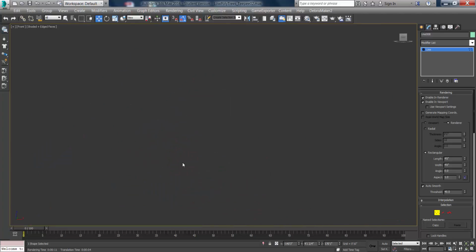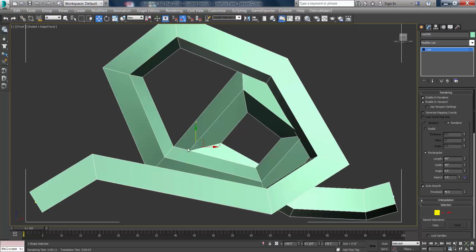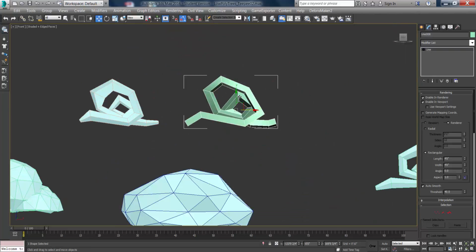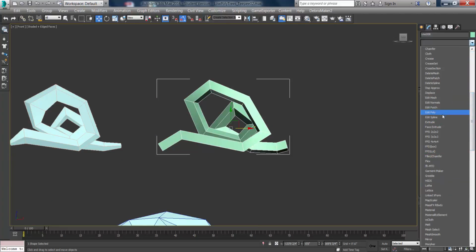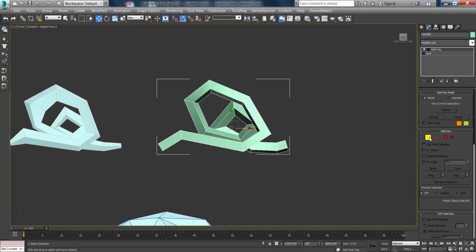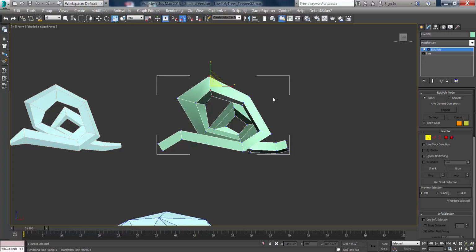Alright, so once you've got something like this, I'm going to hit F and Z to zoom. You can further change the shape just by adding the Edit Poly modifier on top of this. And then I'm going to grab the vertices here and just kind of start scaling things out a bit and making different shapes. So I'm going to taper this end in, push this one out a bit, and taper the ends over here.